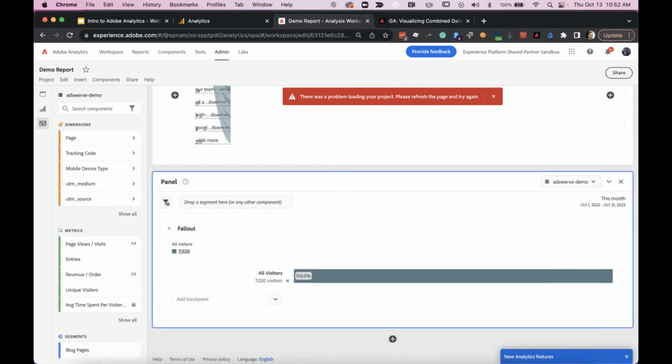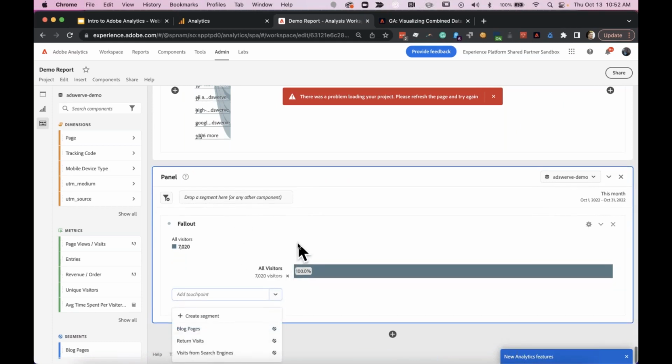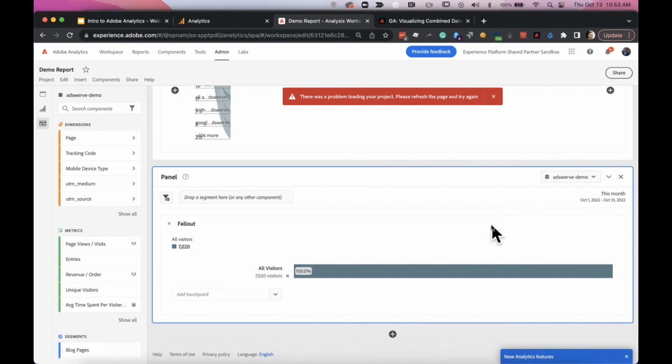So these fallouts, again, are super powerful. You can add segments, you can add all your touch points. They're very flexible. And another simple example is you can change the color palette of them, which is actually very nice, again, when you're copying those visualizations into your reports.